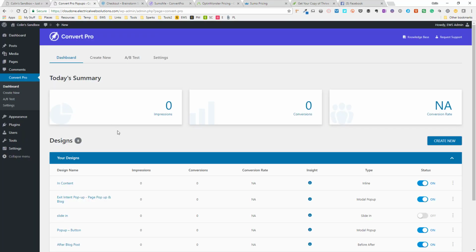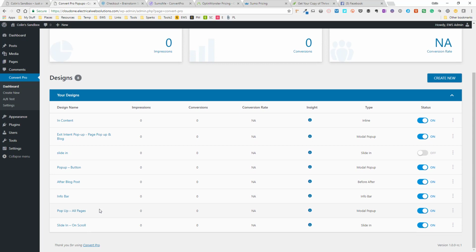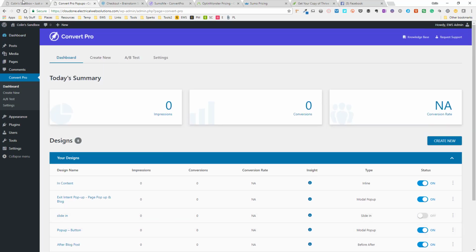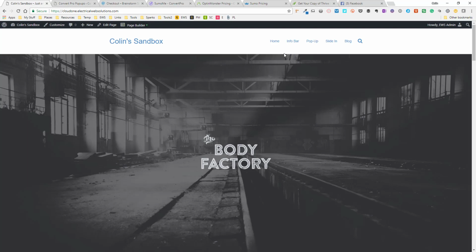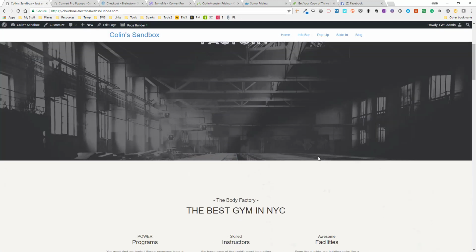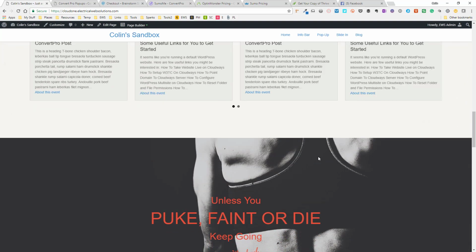So if we go back to the dashboard here, I've got all these different pop-ups prepared, and slide in, I'll show you slide in on scroll. So I'm going to show you some of these in action now. Okay, so we'll go back to this home page and we'll close that. So that is the home page. So first of all, after about 5 seconds, you're going to get the timed pop-up. There it is, about 10 seconds. Okay, and if I scroll down here, I've got no other pop-ups on this page.